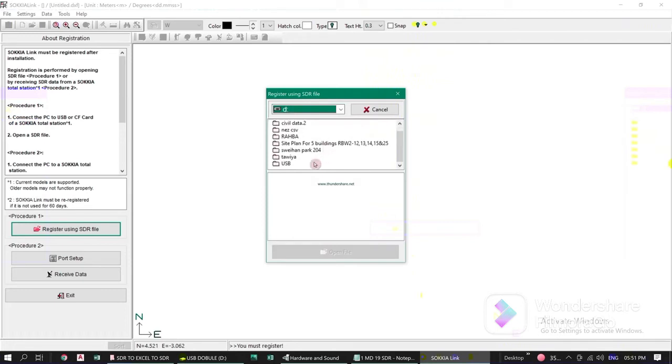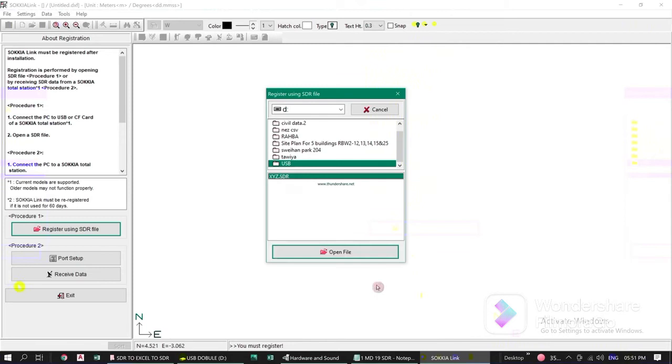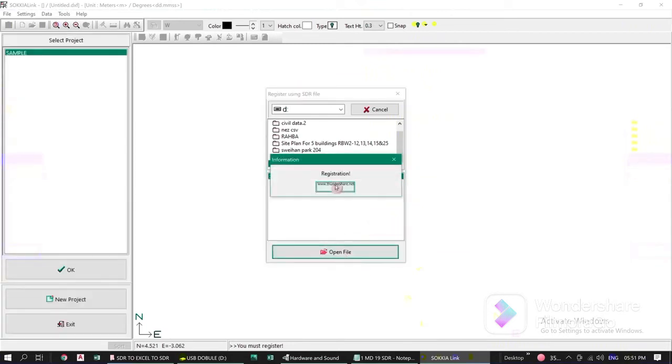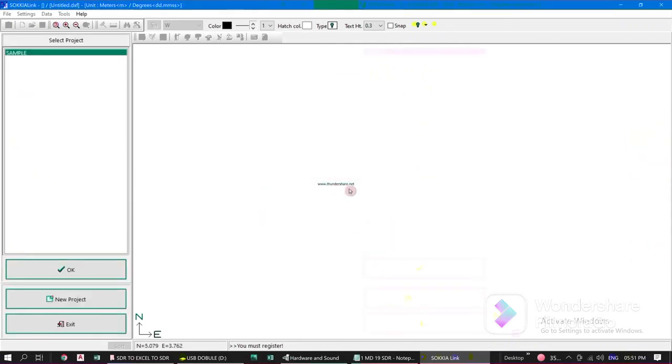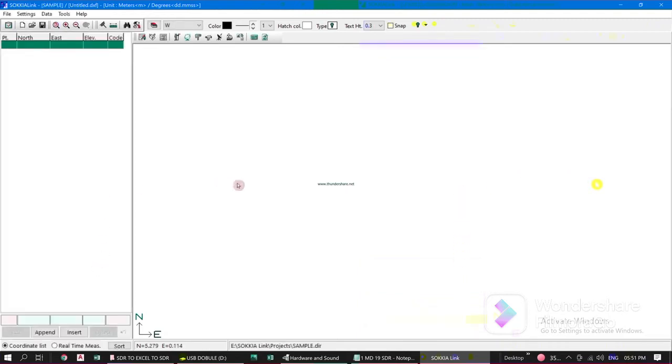In your USB you have to select here your USB. Here, this is USB. This all is my USB, but the file is in this folder. That's why when I click here, this XYZ comes, click here and open file. So registration is completed. So now OK, you must click OK, new project or anyone.